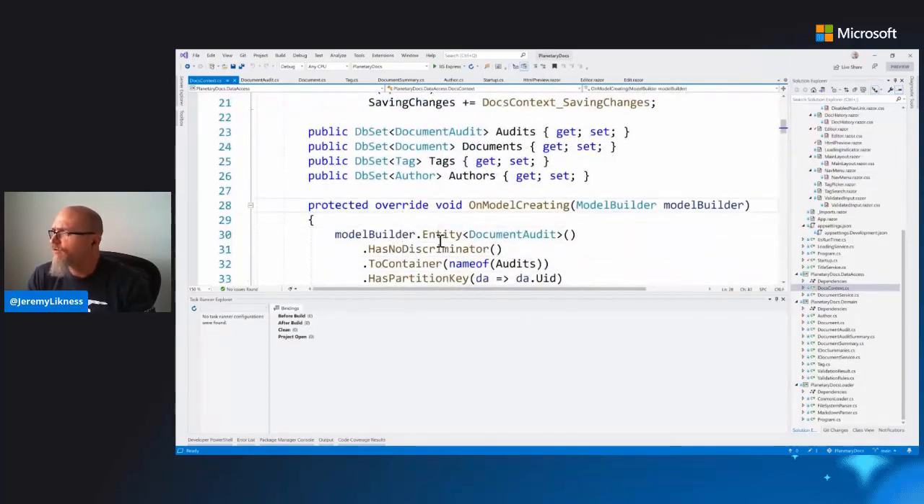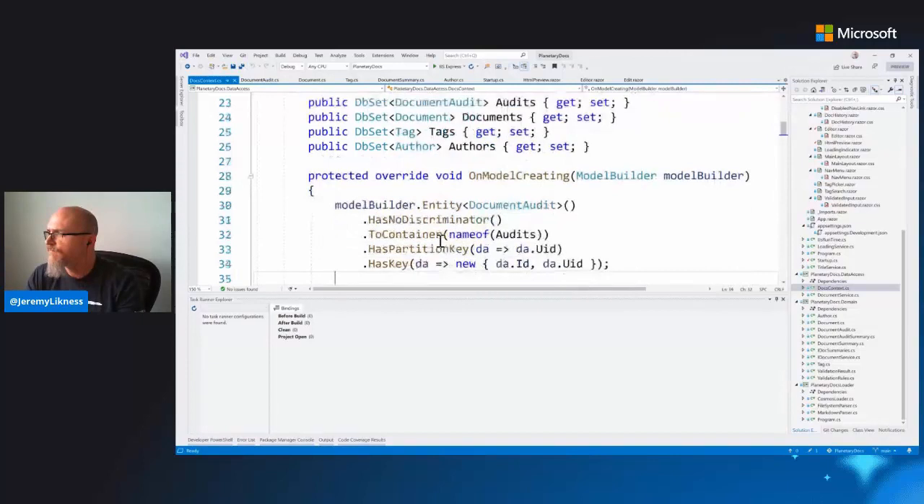And then we have this OnModelCreating. This is an override we use to fluently configure the internal model of the context. And that model is how it understands how to map between the domain and the underlying structure. So let's look at how we did this. I'm telling it document audit has no discriminator, so it's going to be the only type in its container. It's going to have the name of audits, so that's how I specify it's going in its own container. I tell it what the partition key is, and then the key itself for Entity Framework Core purposes is the composite key of its ID and its partition key.